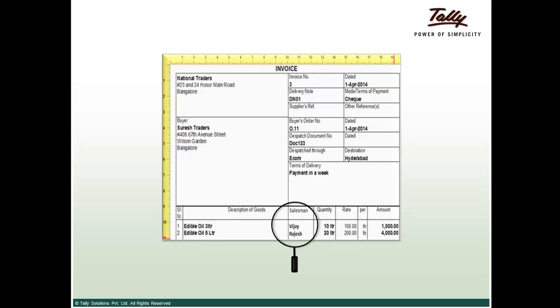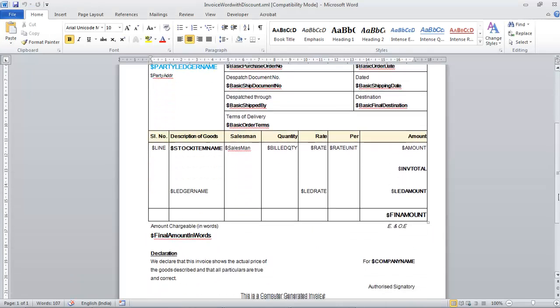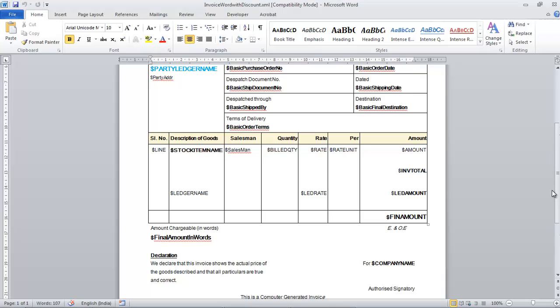Now let's see how the functionality print from productivity suites is used to do this customization following the 4-step process. For a change, for this case, let's consider MS Word as our source file. Step 1 is to design the customized sales invoice as per requirements given by the customer in MS Word, and the design is right in front of you. If you see, a salesman column is added right next to the description of goods column.